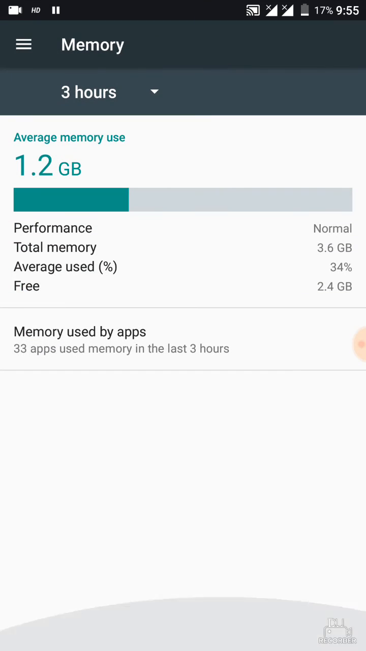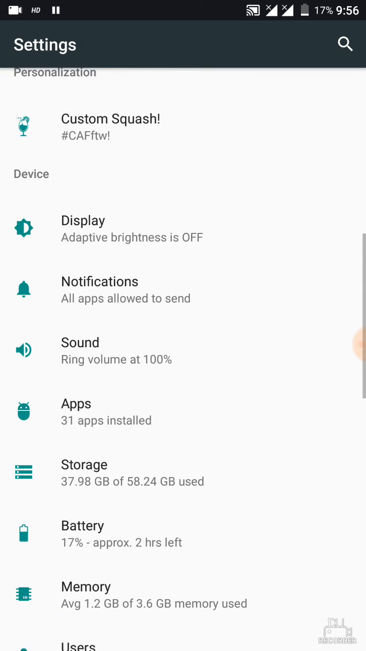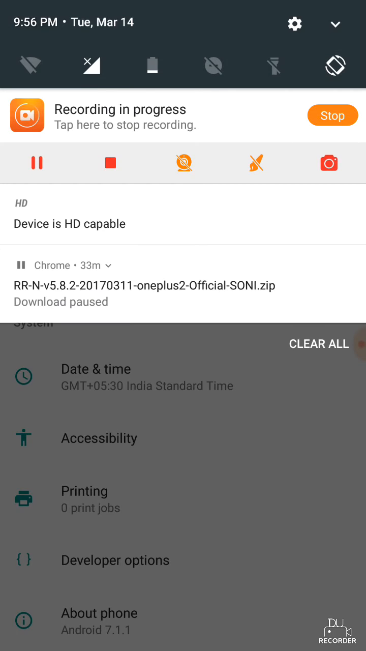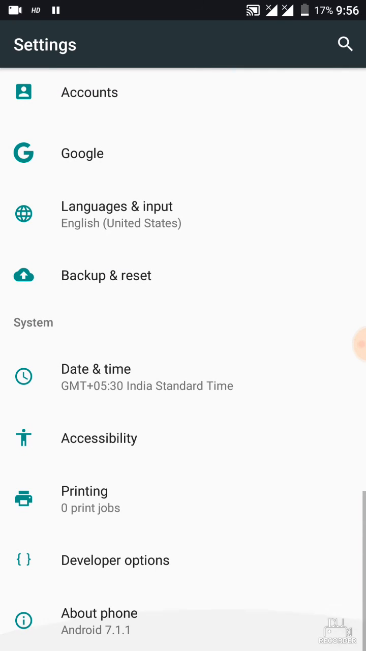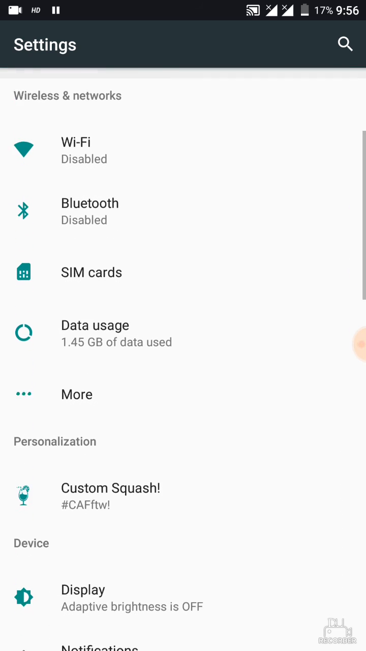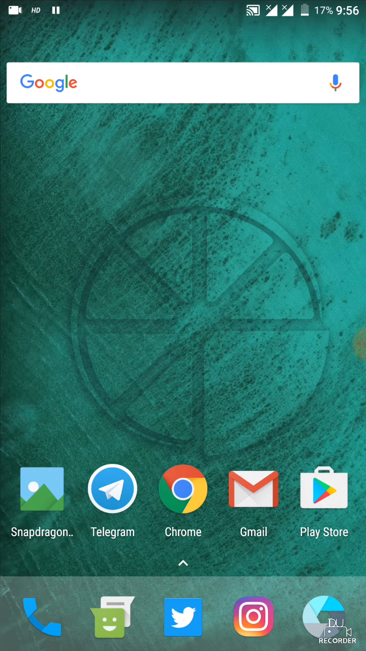But the RAM management is quite good. You have 2.4 gigs of free memory most of the time, and all the other app optimizations are also very good, but still the battery is somehow dying. And also regarding the hardware keys, hardware buttons, we have the alert slider, or the notification slider, and also the fingerprint sensor.